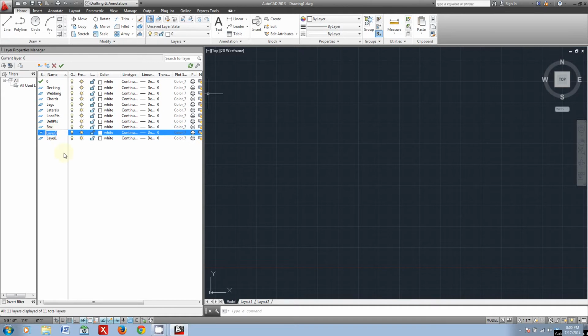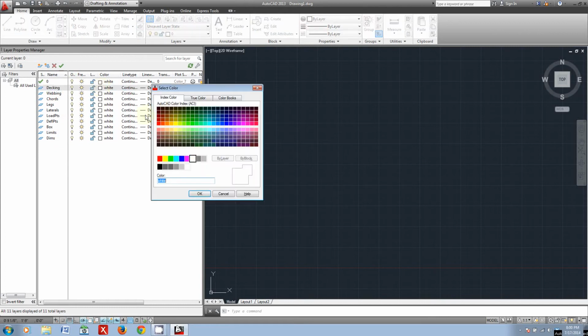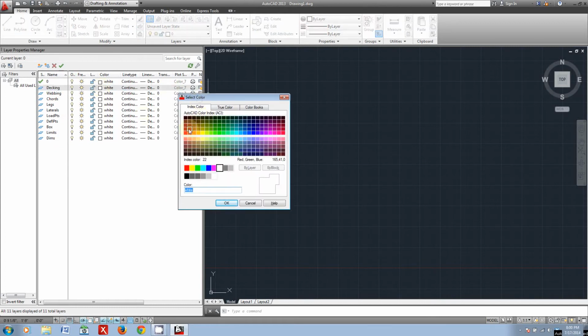We might also do limits. These could be things like minimum height requirements, maximum height requirements, minimum fan length, things like that. And then we'll do maybe something like dimensions, dims. And I like to personally color these in some kind of scheme that'll help me remember what it is.